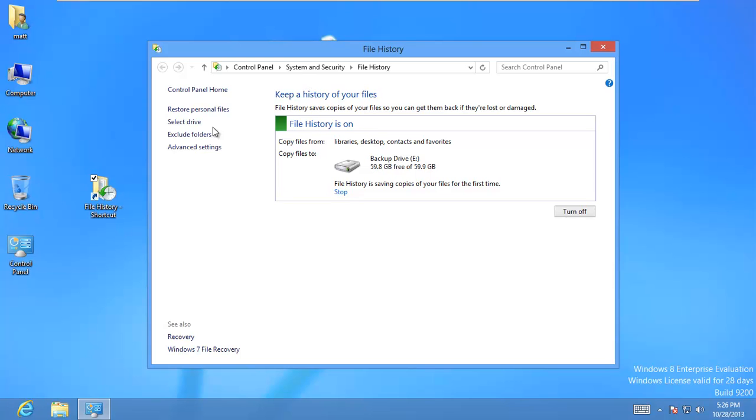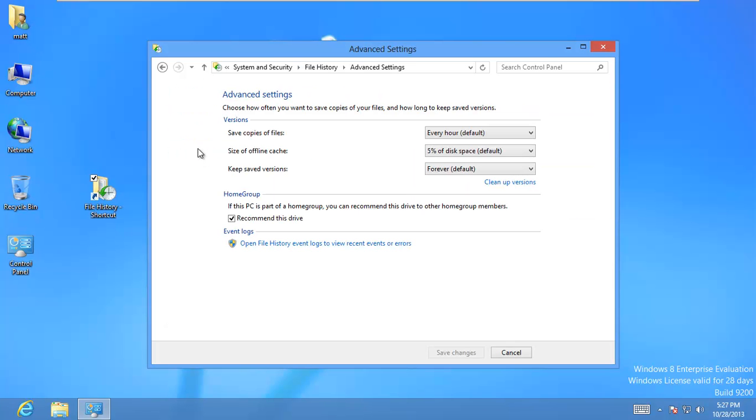You can go to, I believe it's Advanced settings. Yeah, that's kind of where I was messing around. It's going to save a copy of your files every hour by default. For the size of the offline cache, depending on the size of your backup drive, you can increase this. I'll usually say like 20%. Drives these days are big enough to easily handle that. Keep saved versions forever, or you can keep them for a set time period, from 1 month all the way up to 2 years. But I'll say forever for right now.